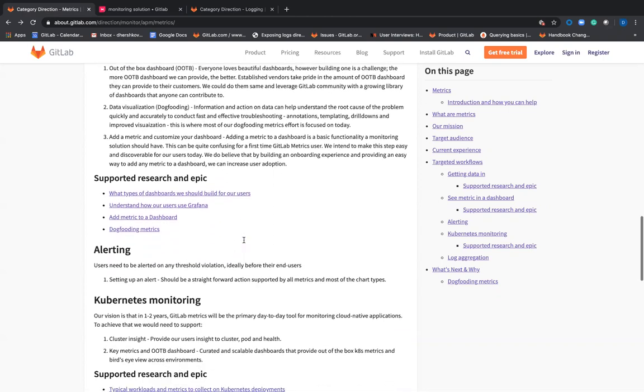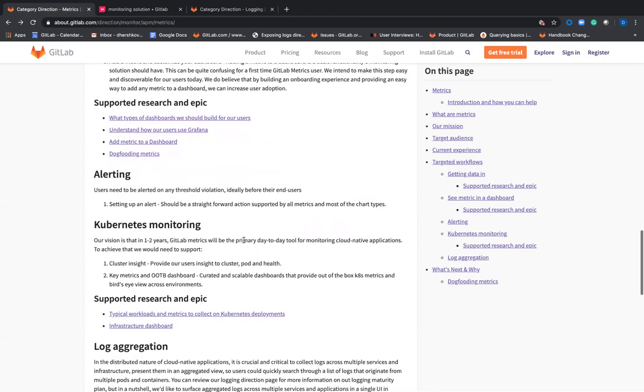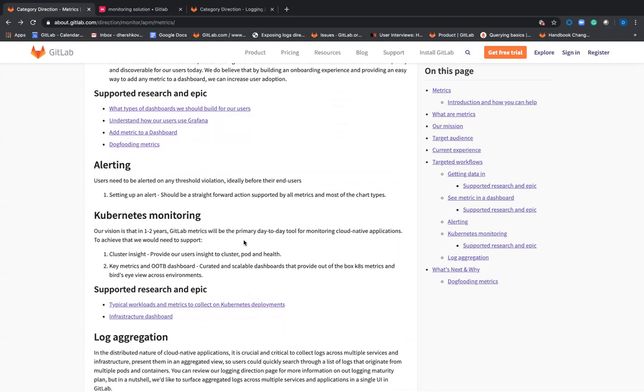Next in line is alerting, and in alerting we didn't do, at least our team did not do, a big research for now, but it's something that we definitely should and plan on doing. But as a user, even if I have a great dashboard, not everyone in the organization is going to sit and look at the dashboard. Actually, it's more likely that they will react to an alert, and then they will jump and log in and look at the dashboard.